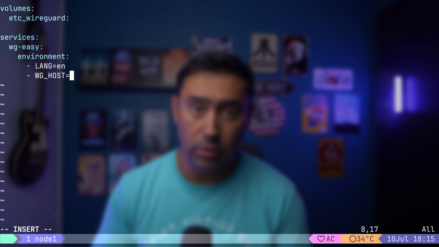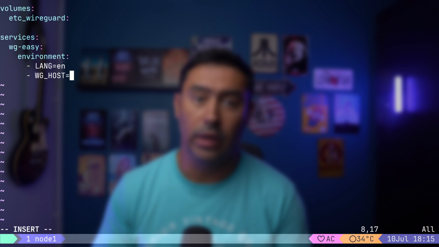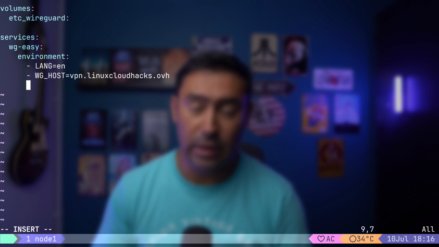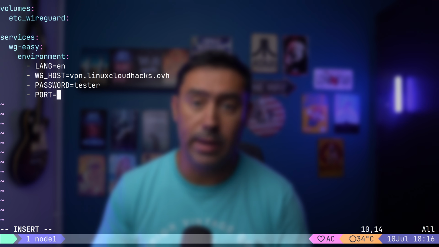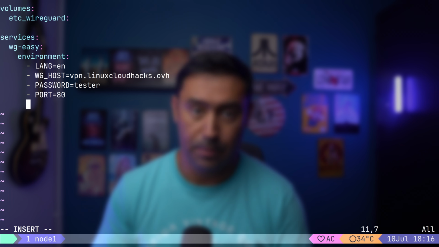WG host variable will hold your public IP that clients will use to connect. You can set it up to an IP or to a fully qualified domain name. Then let's specify the password to our WireGuard GUI. Port variable will hold information on the TCP port the GUI is listening on. I will set it to 80 TCP for simplicity. Our GUI is not exposed to the outside world, and even if we want to expose it, we'll put a reverse proxy in front of it.